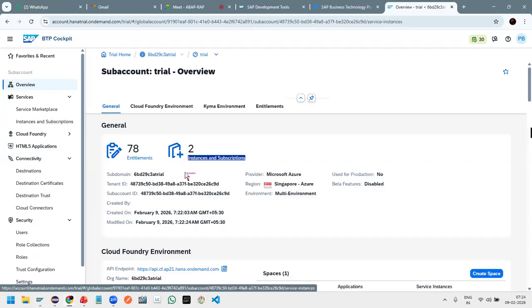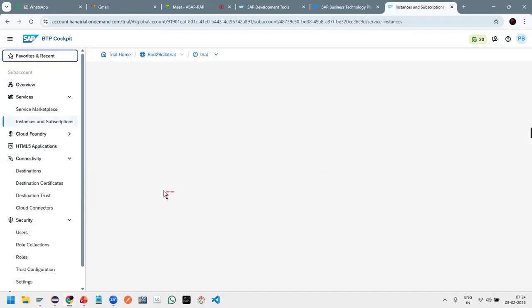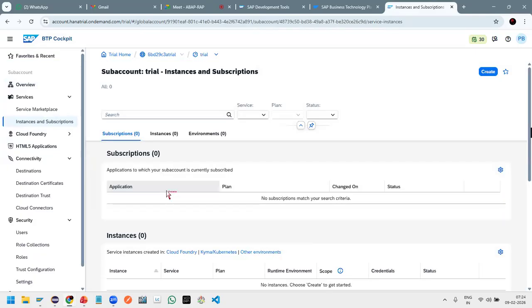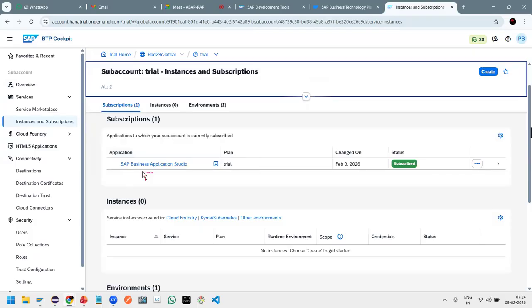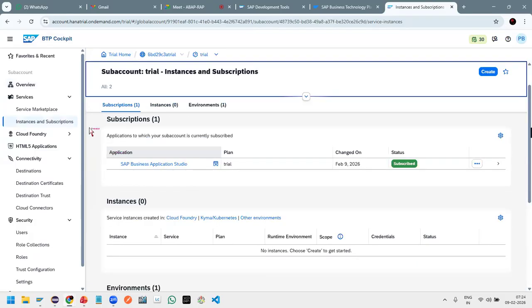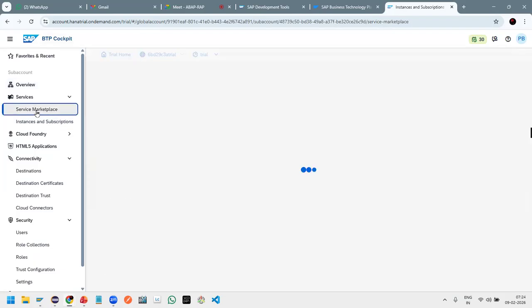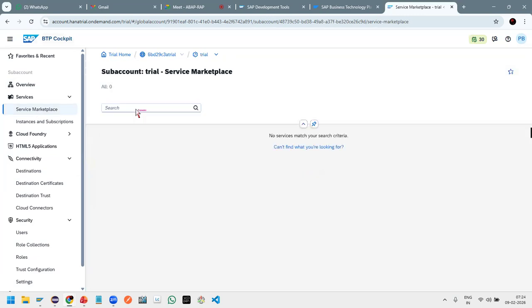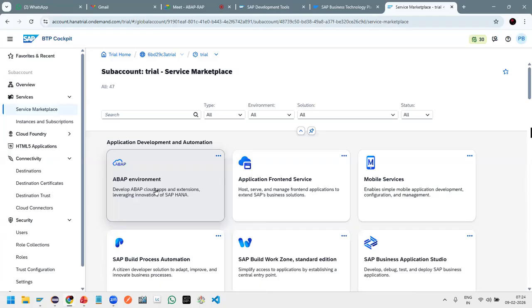I need the ABAP environment, which is not available by default. We have to install it manually. BAS is created automatically, but ABAP is not there. Now go to the service marketplace, and here you can just search for ABAP environment. Click on it and create.